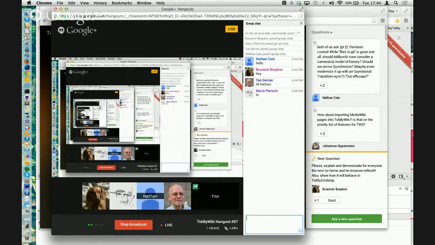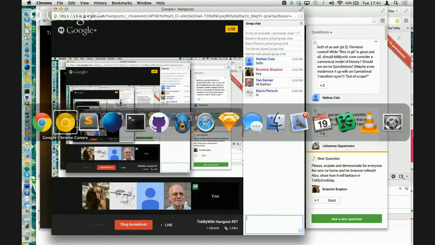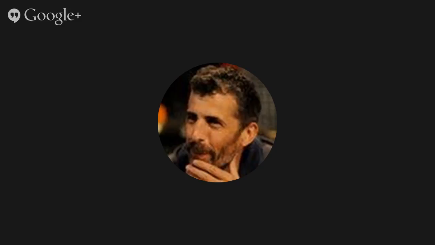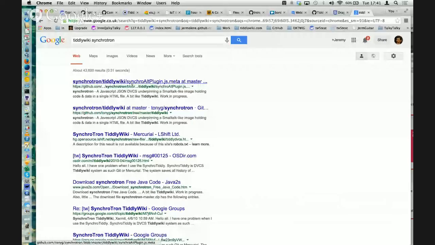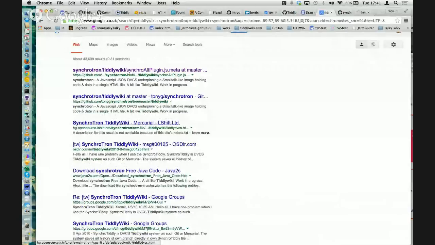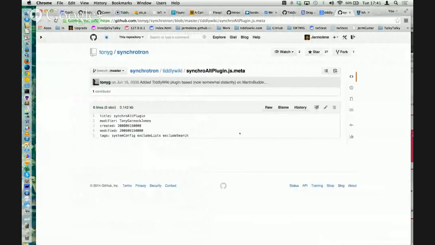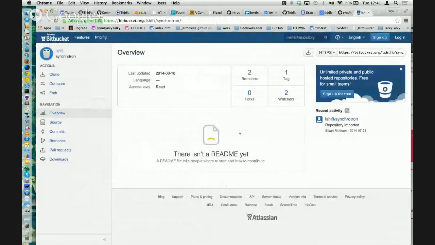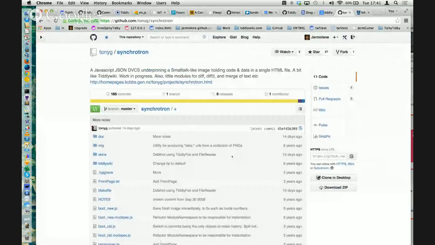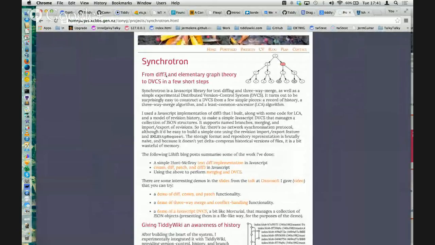Revision control. Yes. So, the synchrotron you're talking about. Oh, gosh. So for people who... Yes. So this is by Tony Garnick Jones, who did quite a bit of TiddlyWiki collaboration back in sort of 2006. Tony's been interested in diff patch merge algorithms for ages. What he did was update the TiddlyWiki store so that it maintained multiple revisions using diff patch merge. And yeah, I really like that.